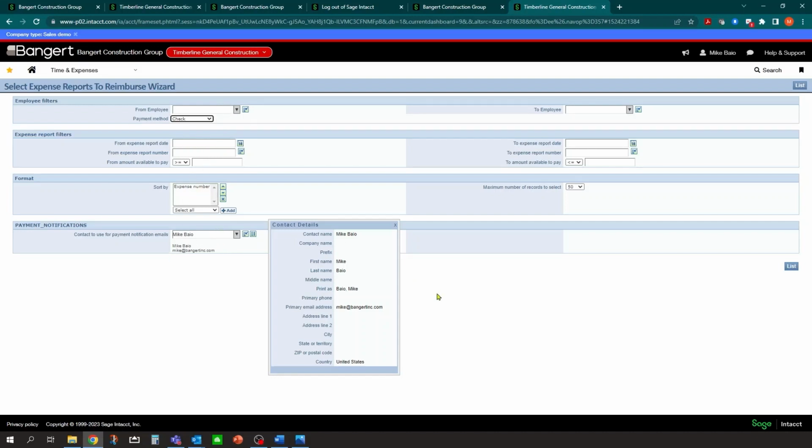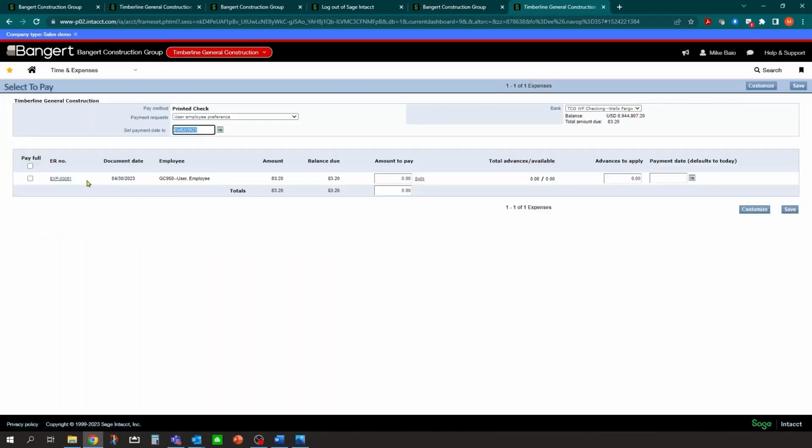Okay. So what I'm going to do here is just show me the ones that are per check. And I can click the list on the right. And it will give me a list of all the expense reports that have been approved and are ready for payment. So you would see all your expenses and you could select them all for payment at the same time if you're doing an employee expense check run. In this case, we have one employee.